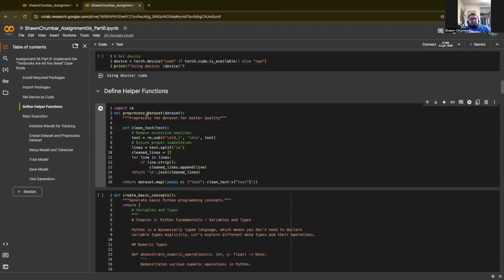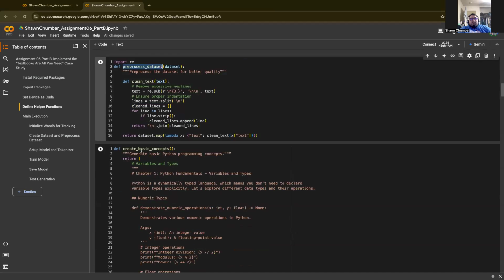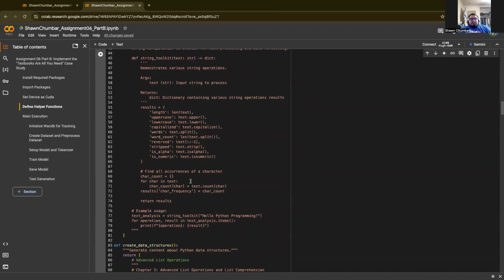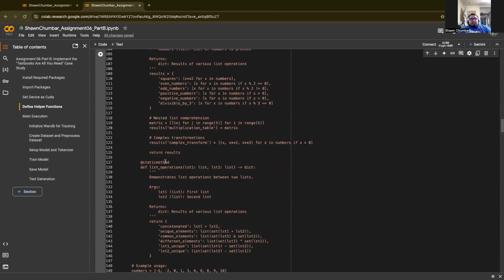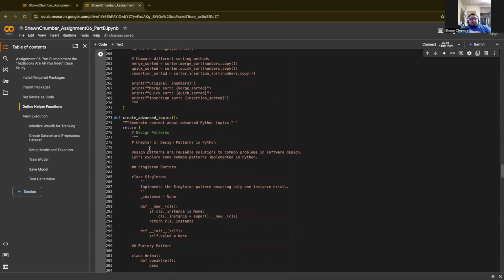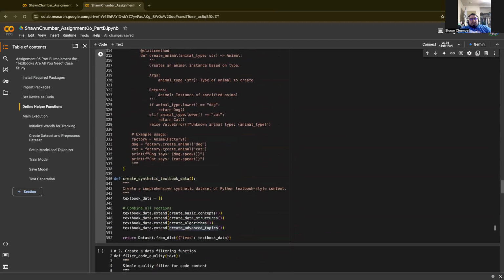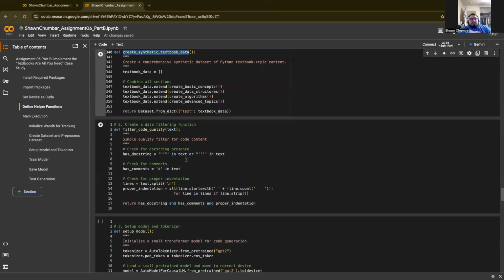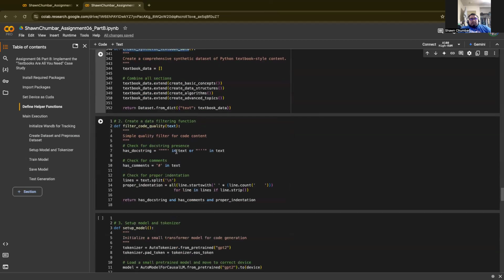We then define a whole bunch of helper functions in order to pre-process the data set, create basic concepts, create the data structures, create algorithms, create advanced topics, and create the synthetic textbook data. It's important to note that I'm not using as much data because I did use LLMs to generate the data, and they weren't really generating a lot of data. Anyways, so we've got that data set.